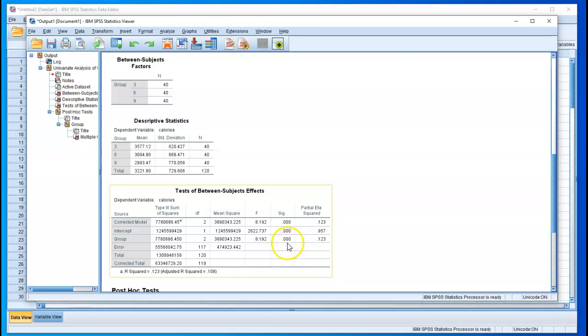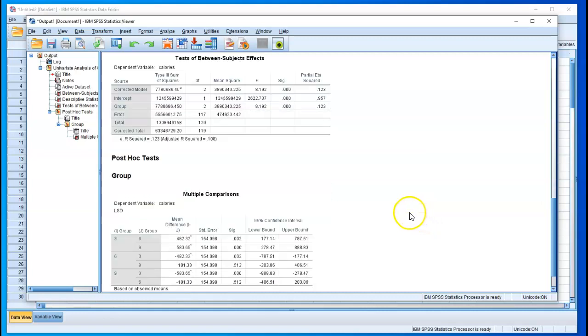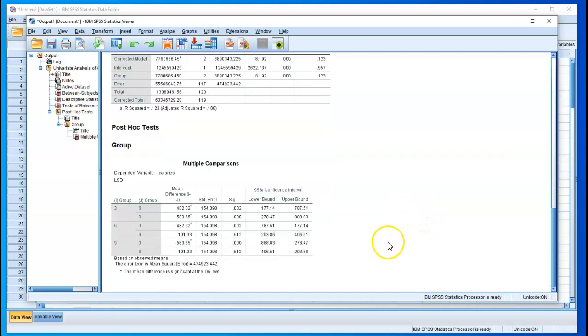All right. So this F shows us that our p-value is low, which means that there's some difference somewhere there in the data. Our null hypothesis is that all 3 groups are equivalent in terms of caloric intake, but that does not appear to be the case. So now we need to look at our post-hoc test to see which groups are likely to be different from each other. Okay. So we go down to the post-hoc test box here, or the table.